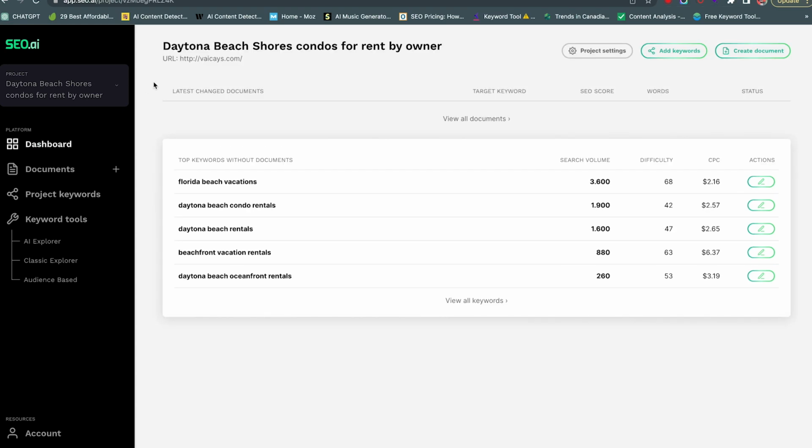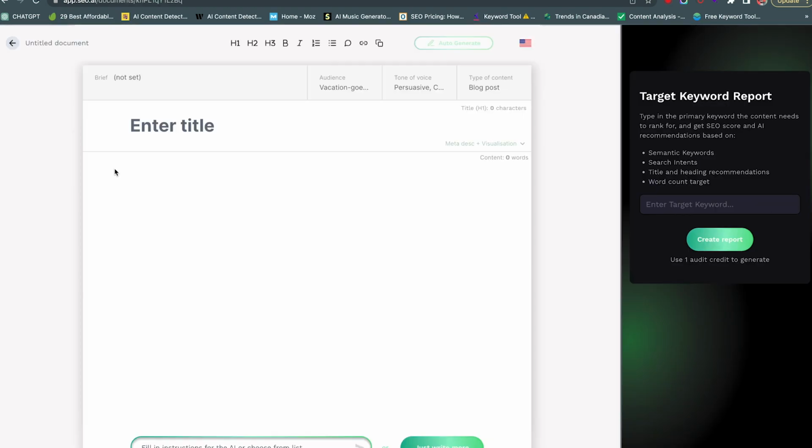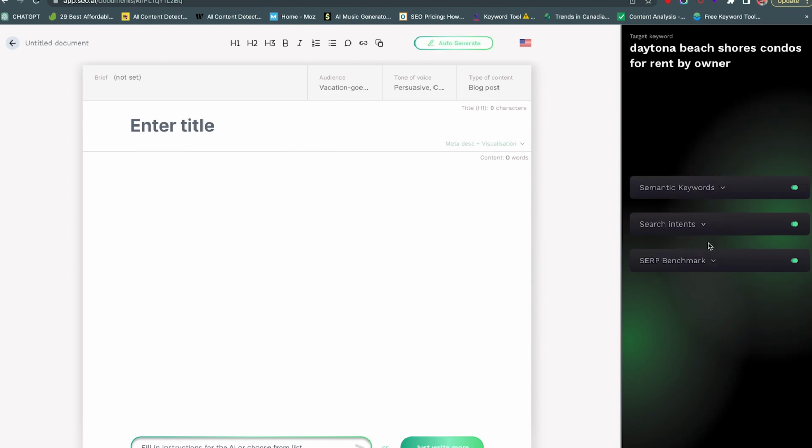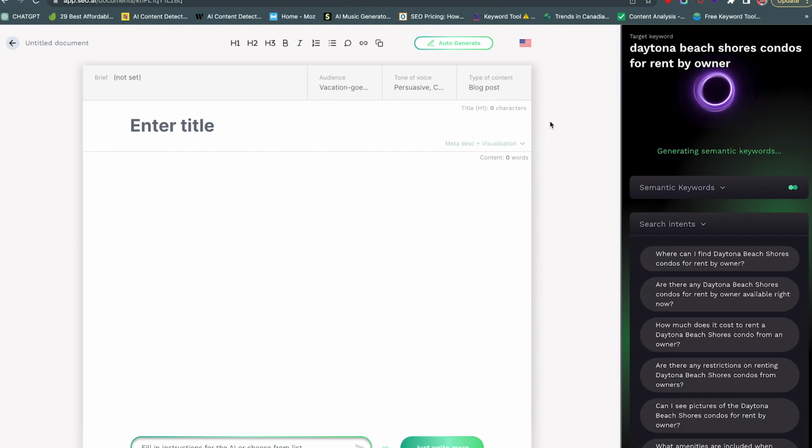So now that you've made the list of keywords you want to target, we're ready to start the document. You hit this plus arrow key and it takes you to a new screen. So this is the home screen for creating the document. First thing we're going to do is run this report. So we're just going to type in our keyword here, and now it's going to create a report with, firstly, a bunch of different search intents.